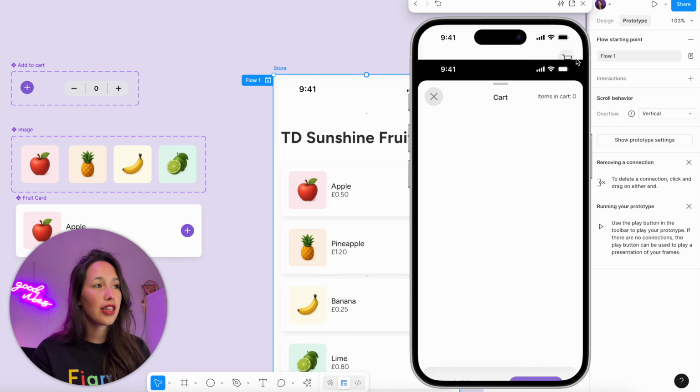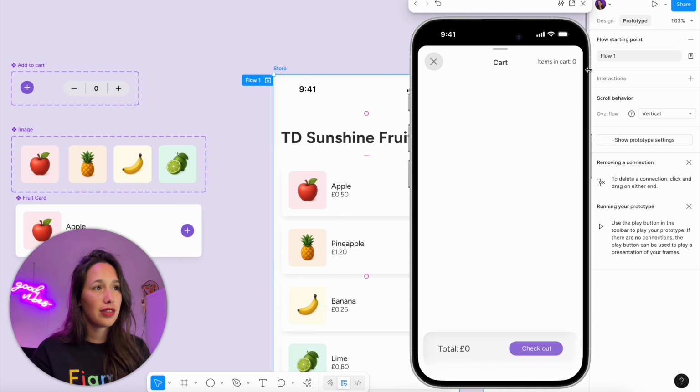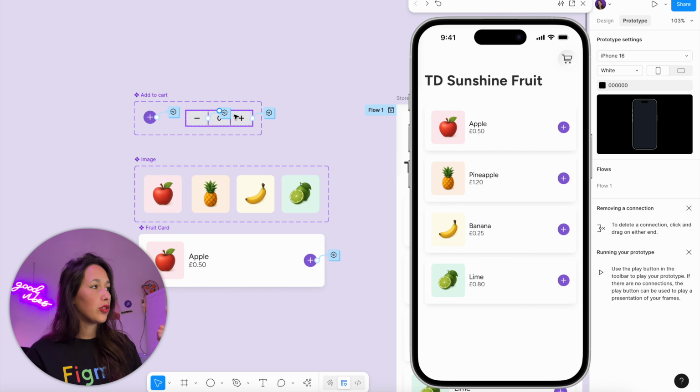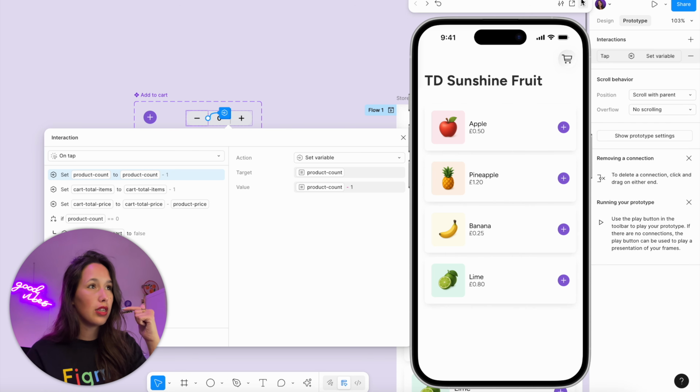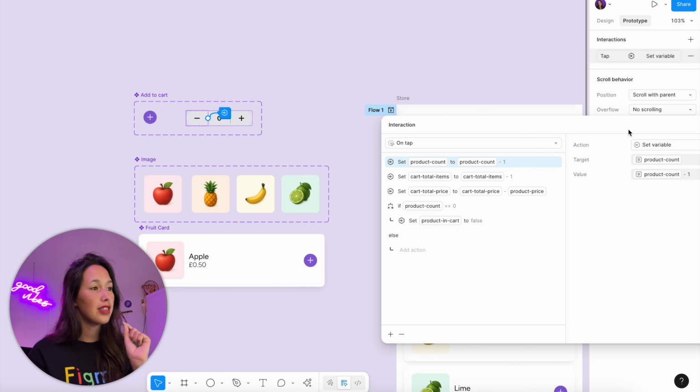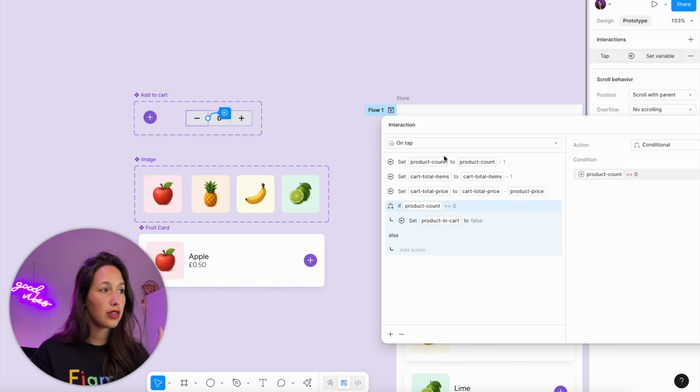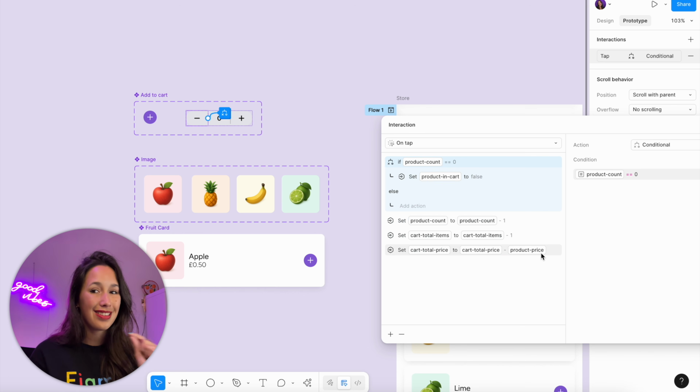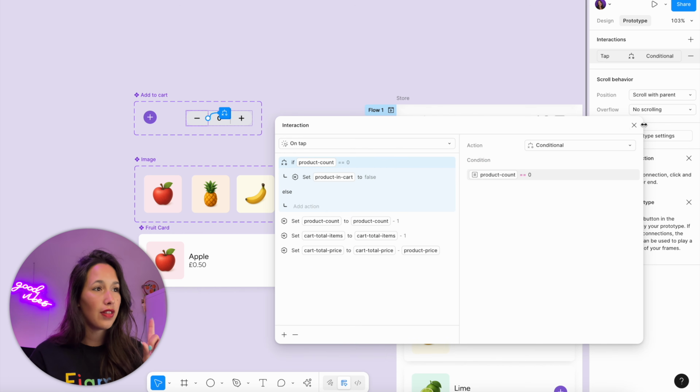Amazing. And let's check that it happened in the cart as well. So that's a 0, it's disappeared, and it says 0 here. Remember how before we talked about how the order is really important of the interactions? If this conditional happened first, we wouldn't get the same results. Let's see what happens if that was first.